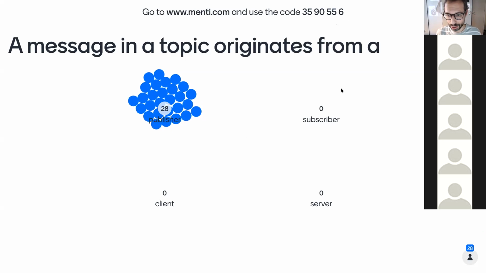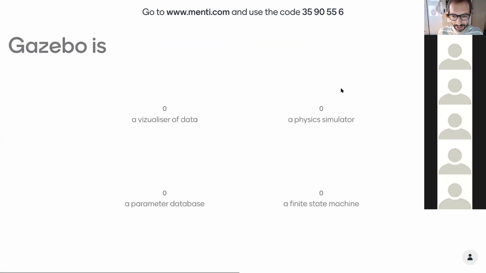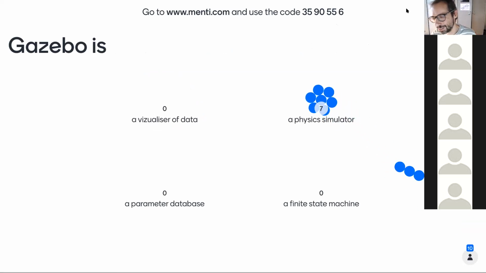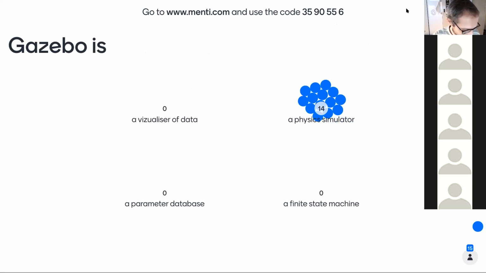I have just one more question. Is Gazebo a visualizer of data, a physics simulator, a parameter database, or a finite state machine? Not harder, to be frank. Too easy, okay. In the next edition of this course, I have to make harder questions.